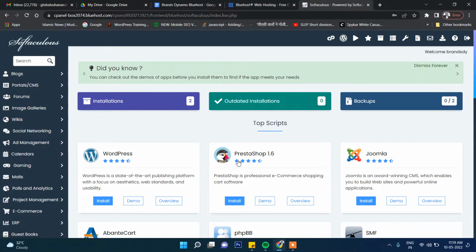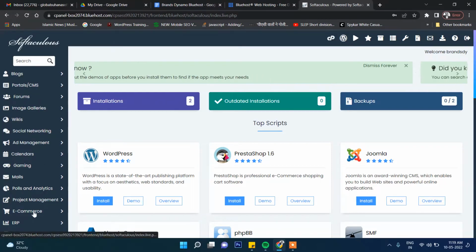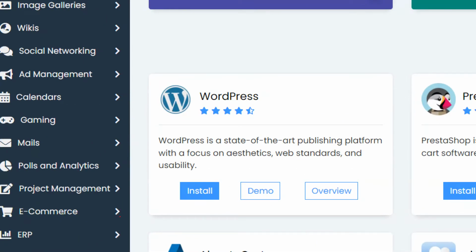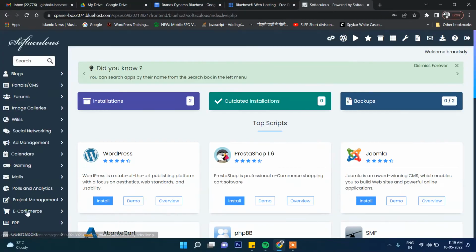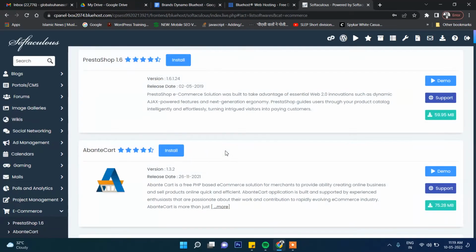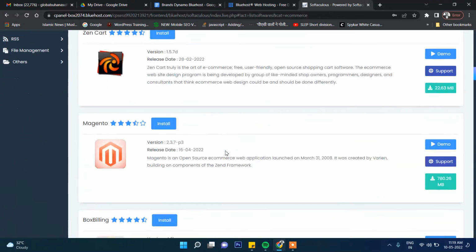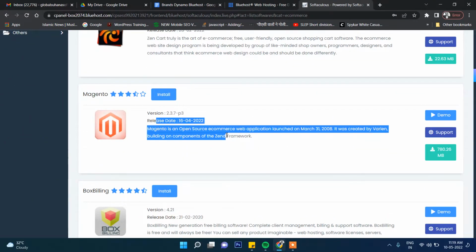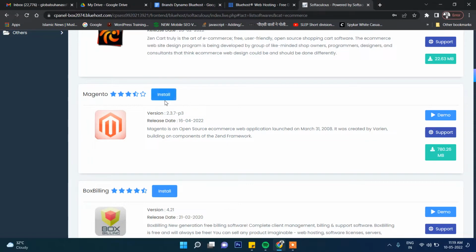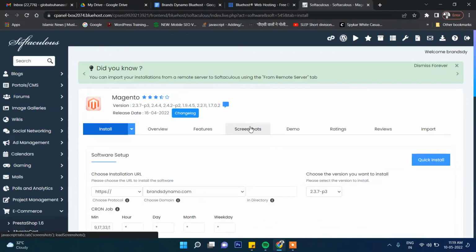Now let's find e-commerce on the left side. Here select this option, e-commerce, and then scroll down. You will see this Magento. Okay, now let's click on install. Now you will be redirected to here.